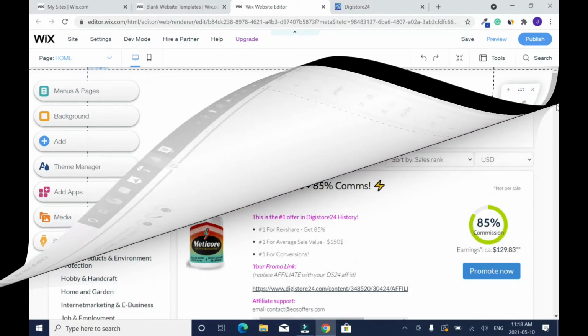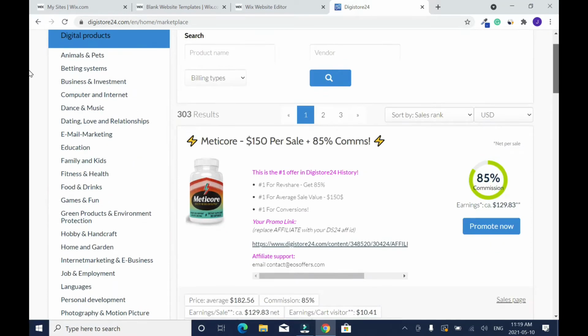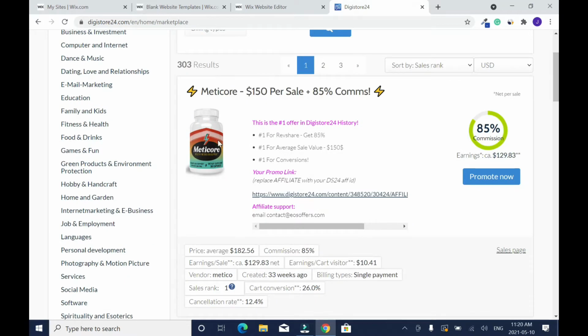Next I'll use Digistore24, but you can use ClickBank or any affiliate website. On your left, you have all the categories. Today, I'll promote something from the health niche. This is the product I would like to promote. I'll open the sales page. Right click.